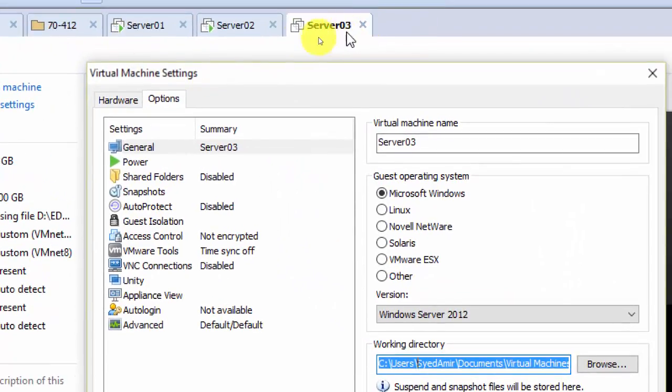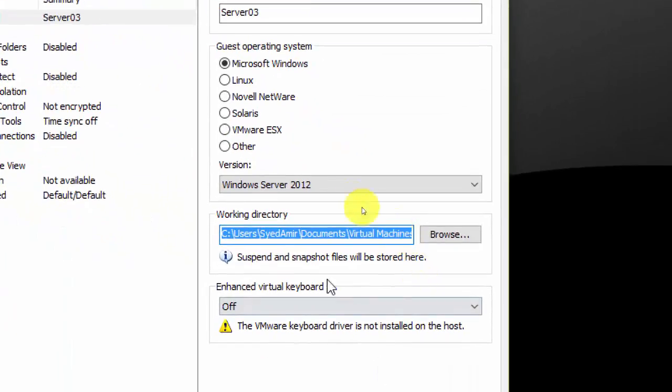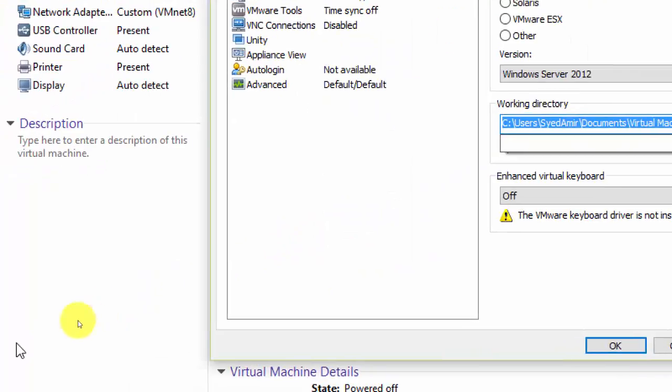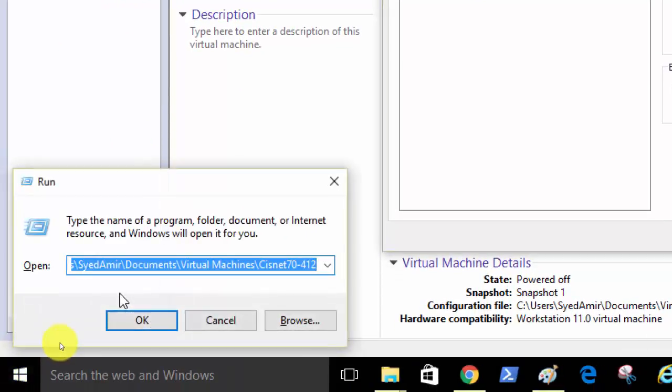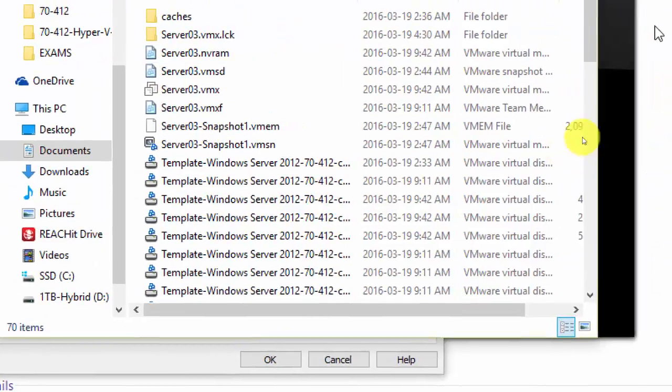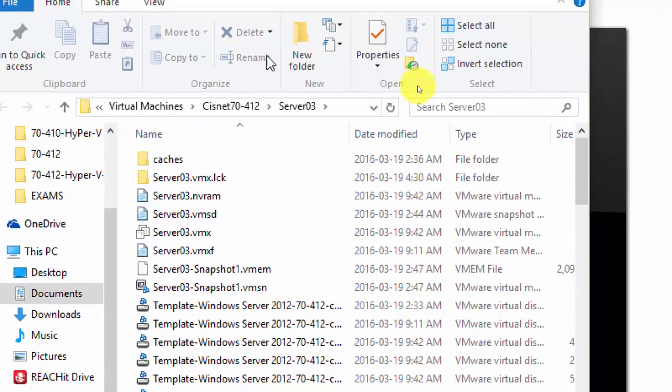So I right clicked the second machine now and went to the settings, went to options, the second tab, and to the right bottom there's a working directory here. So I'm just doing Control A, Control C, and then going to open the run for my laptop host operating system, and then Control V in the run and press enter. So the exact folder opens now for server 03.